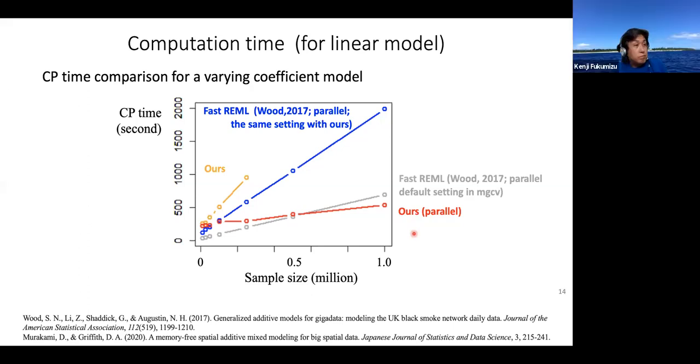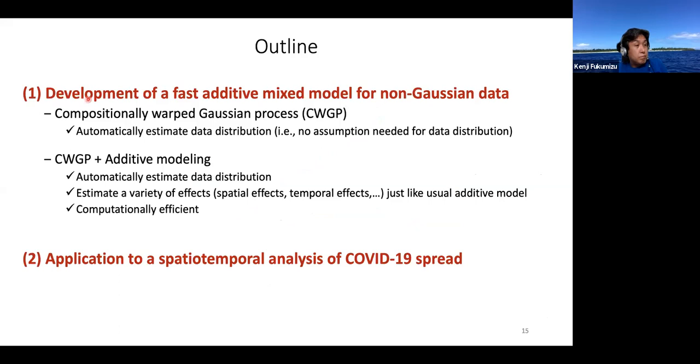Okay, so in this first part, I have combined CWGP and additive modeling to automatically estimate data distribution and also to estimate a wide variety of effects while improving the computational efficiency. So this is the modeling part. From now on, I will apply this approach to a spatial analysis of COVID-19 in Japan.